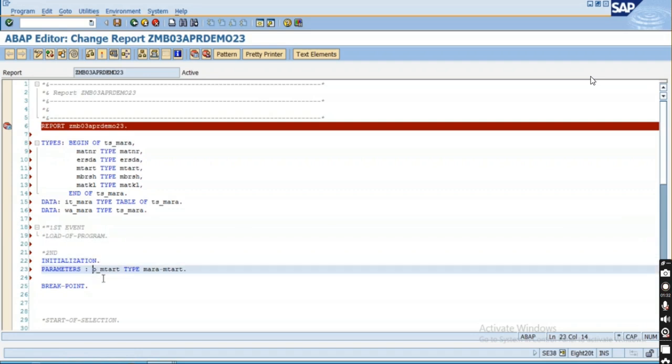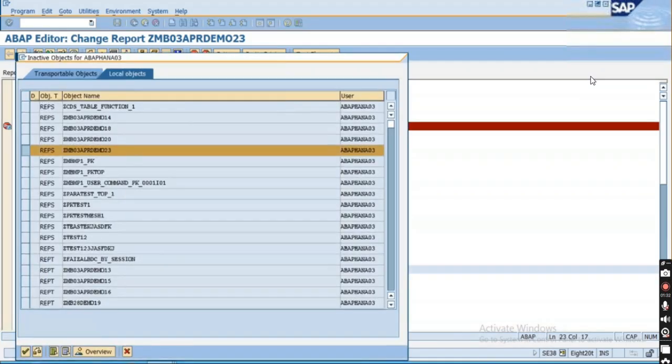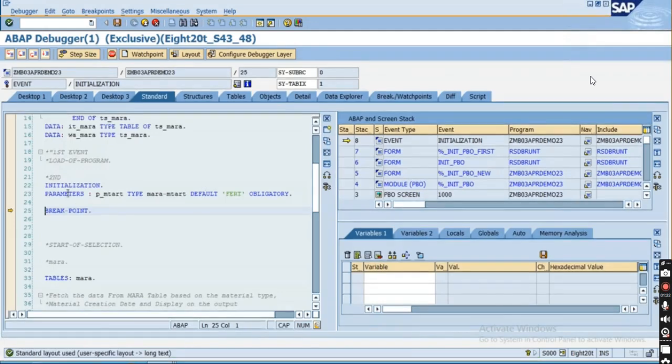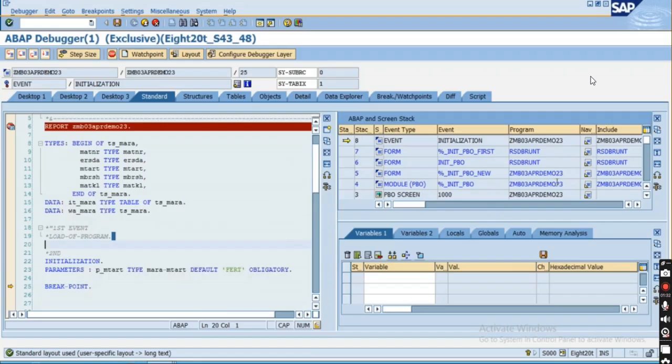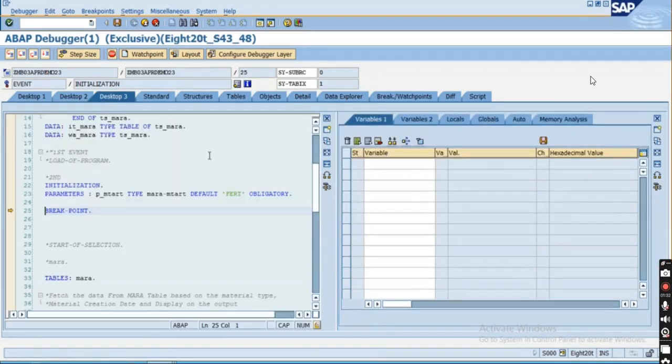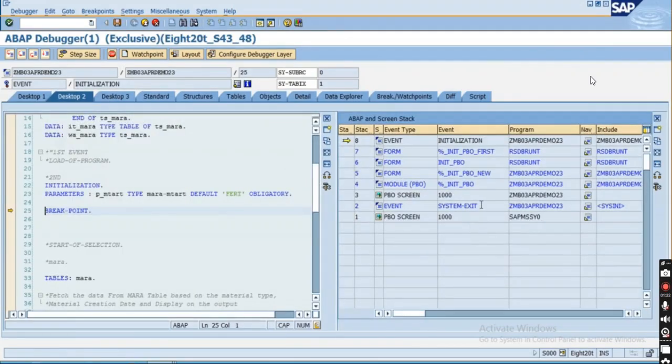In initialization over here you can see p underscore mtar type mara, and here if you want to pass some default value, if you want to initialize some default value, we can pass an example, FERT. Okay, if you want to pass this FERT value. And if you want to make it mandatory, you can add obligatory, so it will be mandatory. You must pass this value. If you don't pass it, then it will give an error.